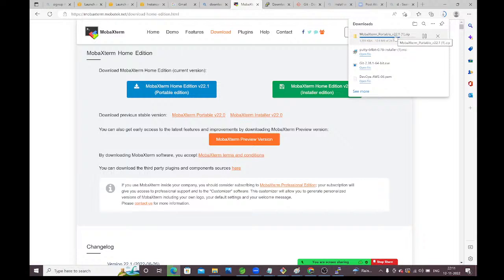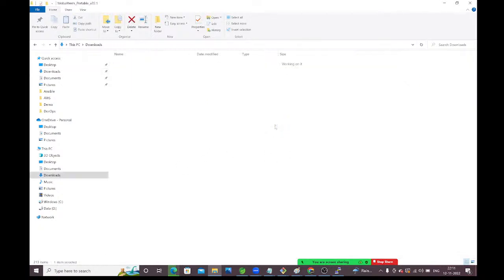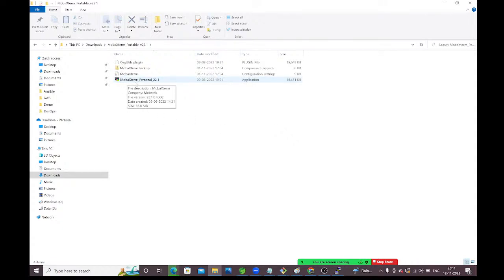Right, guys, you will get the zip folder here. You don't need to install, guys. Just extract that zip folder. Here I have already extracted it, and if you extract it like this, you will get this. And we have this application, the MobaXterm iPhone personal application is available.